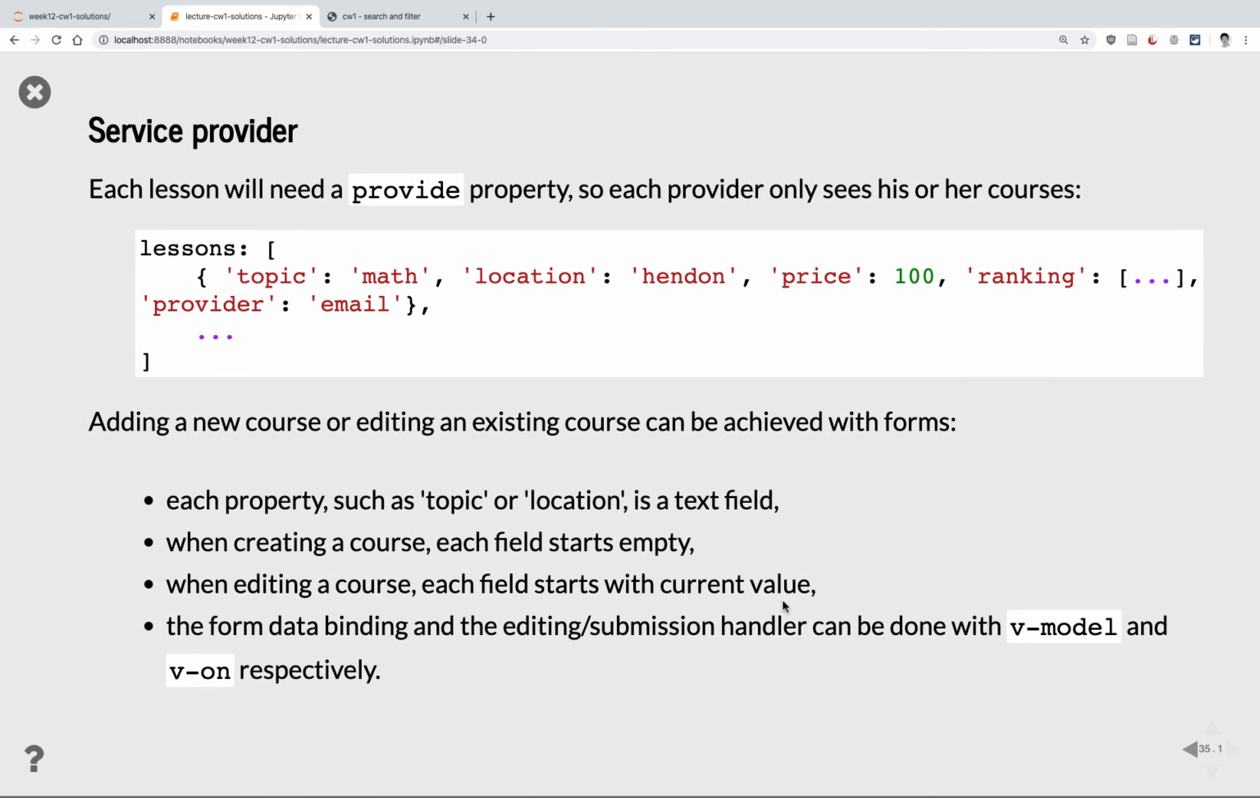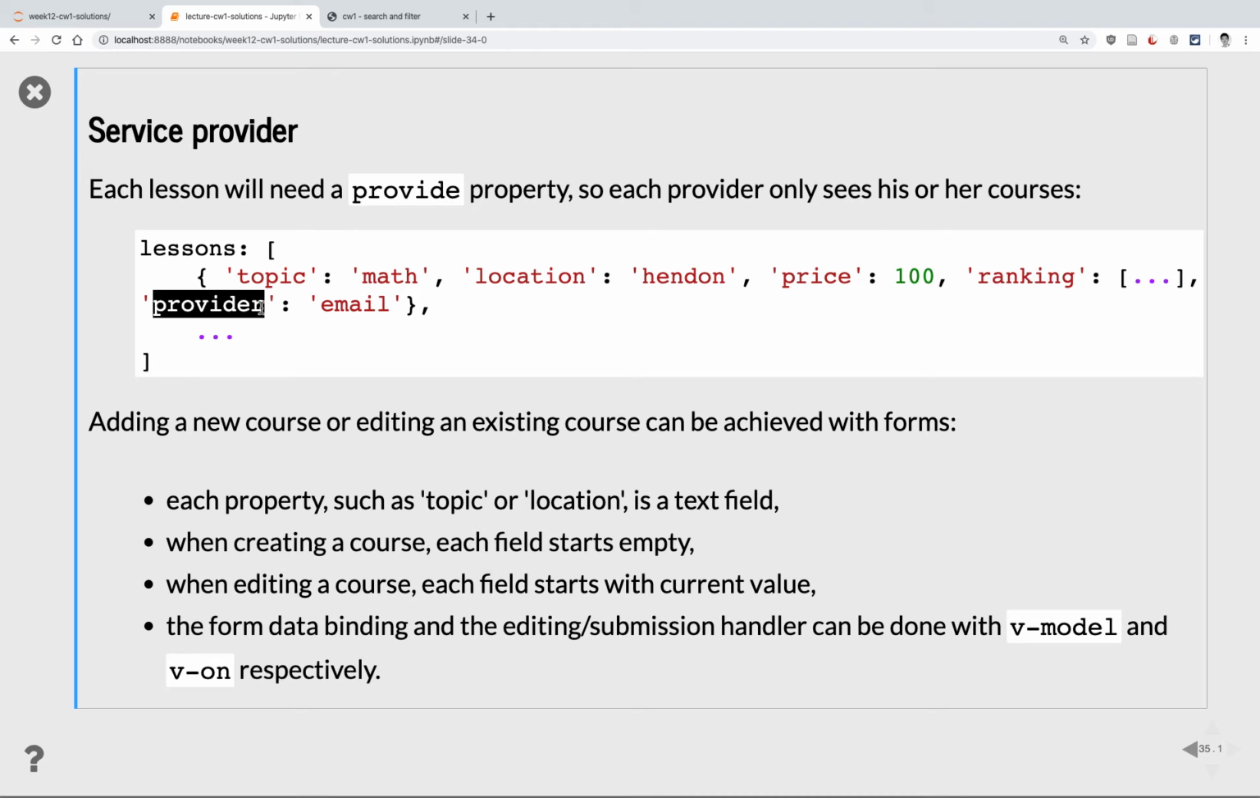Okay, this is the last part, and it's about the provider. So you need an extra property in the lesson to say who created that course. All you need to do is add provider and then the provider's email address. That's all, so that's relatively easy.